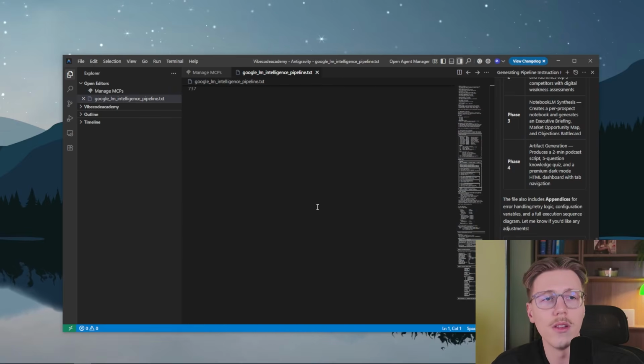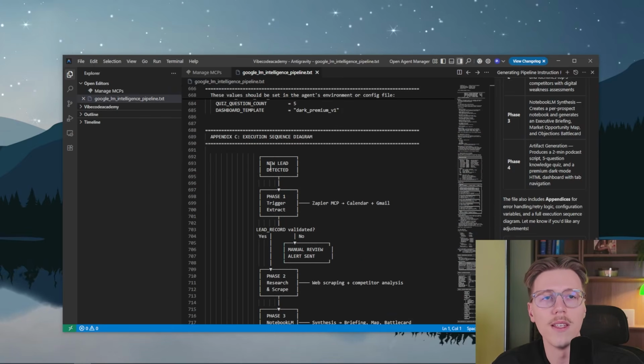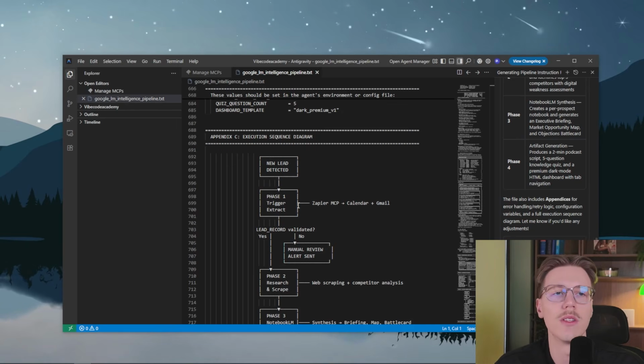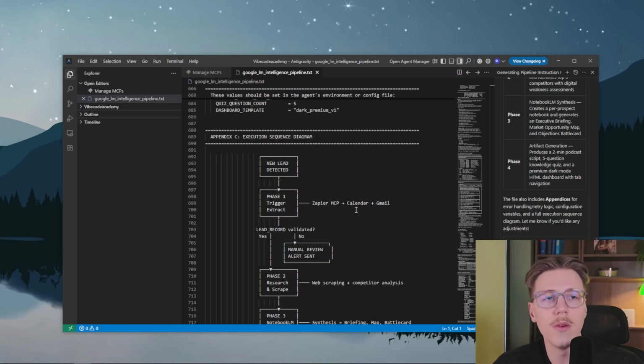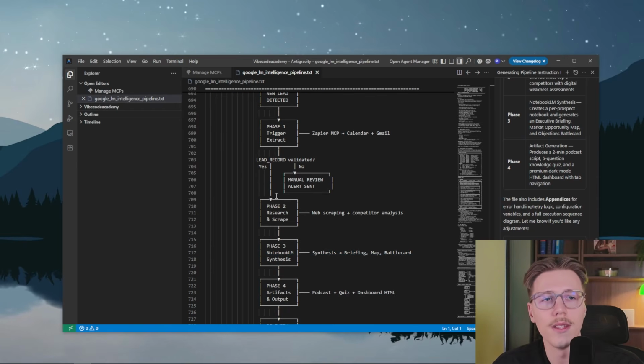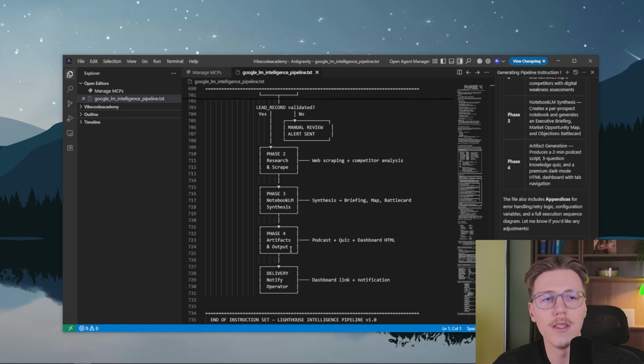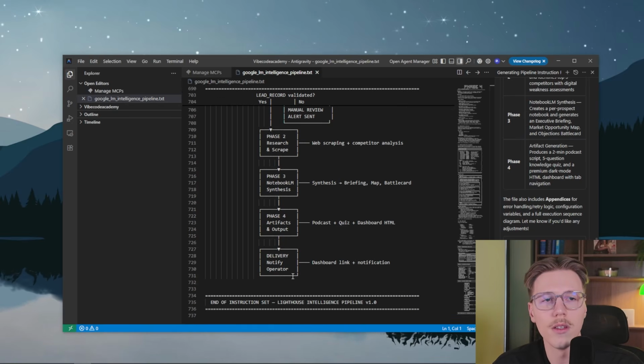This is a very large document. As you can see, we got all the phases: the new lead detected, the Phase 1 trigger extract, so Zapier, we're going to connect to Zapier, and the lead record and everything. Phase 2, research and scrape, NotebookLM synthesis, and artifacts and outputs, and delivery, notify operator.